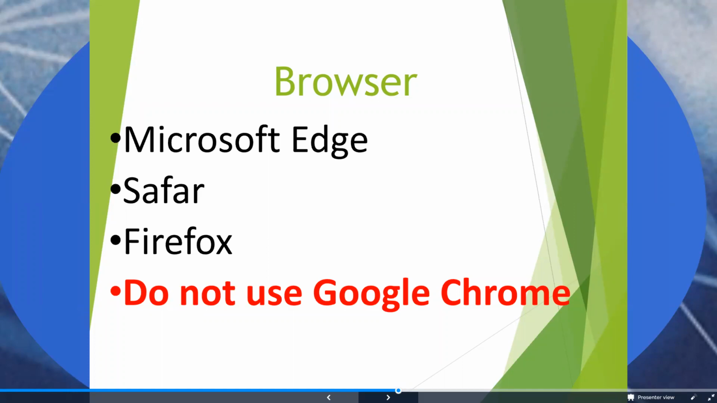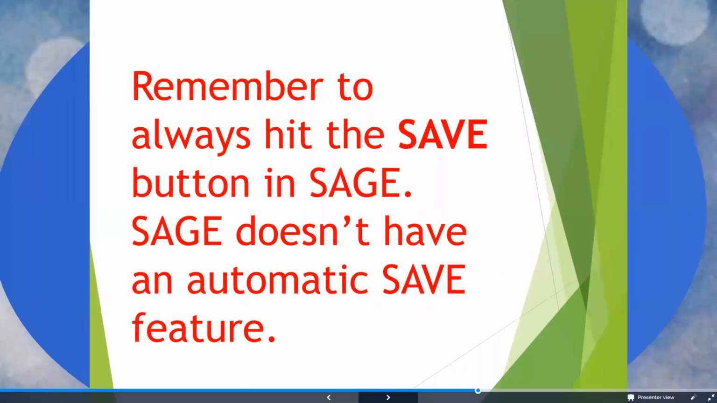If you're delegating tasks to complete this application, make sure you tell the folks you're delegating to not to use Google Chrome. Google Chrome does not interface well with SAGE. If you use it, it'll look like you're uploading and inputting information, but we never see it at our end. Remember to always hit the save button in SAGE. SAGE doesn't have an automatic save feature, so when in doubt, always hit save.